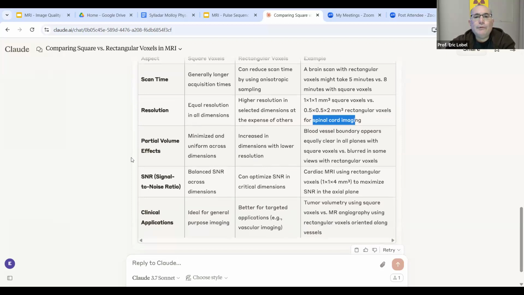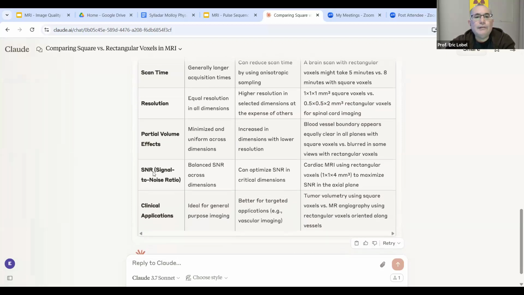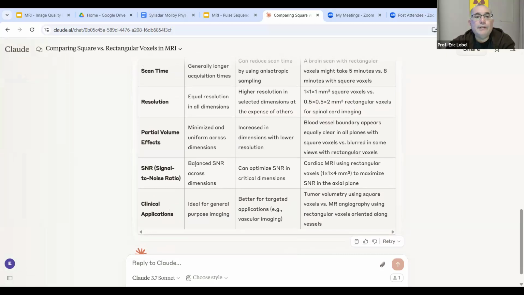I'm going to skip partial volume. You can look at that, and you could look at clinical applications, but the next biggest one is here, you have a balanced signal to noise ratio that's nicely oriented in all three dimensions. Whereas, similar to resolution, when you go with the rectangle, you're only going to optimize the signal to noise in two directions versus three. So if that's okay with whatever you're doing, then you can use a rectangle and essentially save time, right?